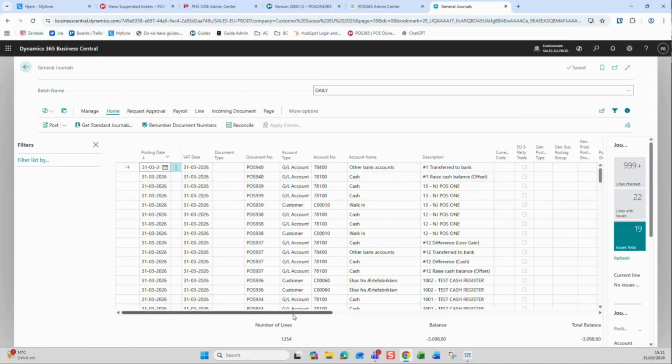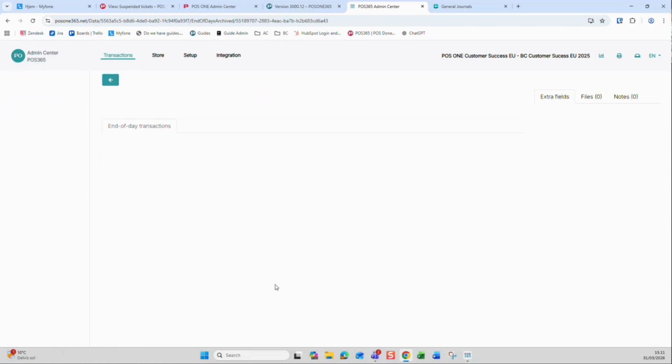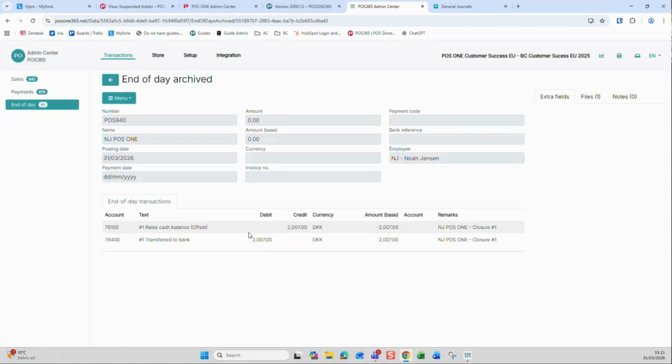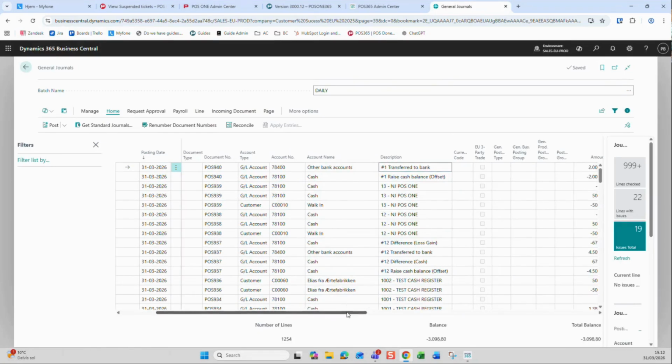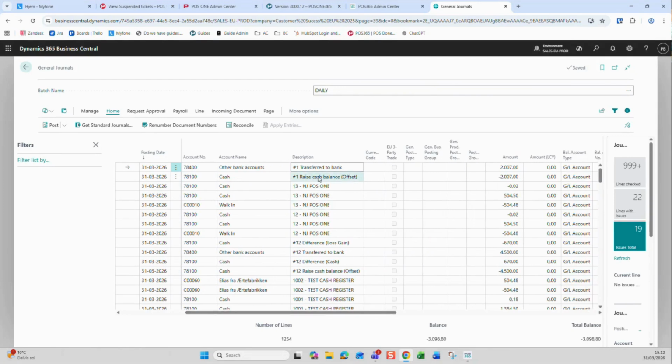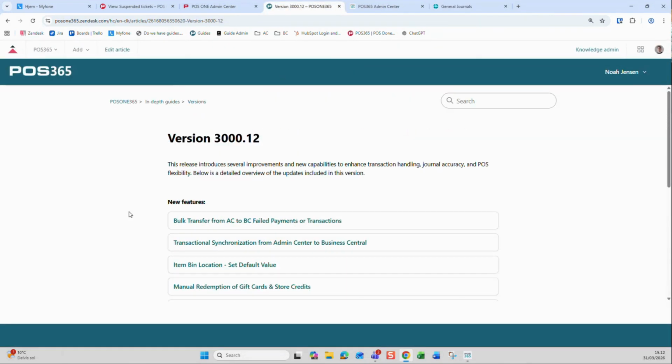So we have, for the end of day, this text indicating the lines from this one. There we go. Raise cash balance offset and transfer to bank. So it's indicated directly in the general journal what amount has been transferred to the bank and what amount has been raised, the cash balance. And that is actually everything that's new in version 3012.